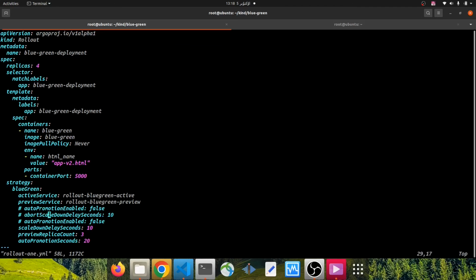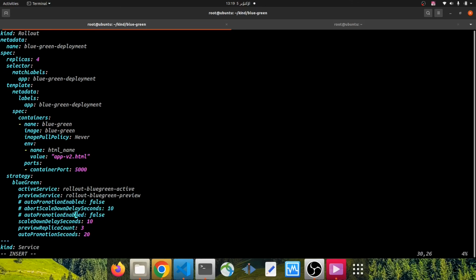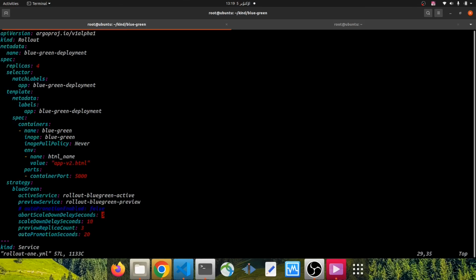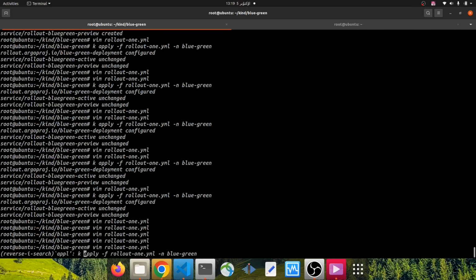The abort scale down delay seconds. It means that when I abort the rollout, Argo-rollouts controller will abort the rollout after 10 seconds, for example, after 20 seconds, for example. Let's do that. Let's set it to 5 seconds, for example. First of all, let's modify the value. For example, I'm releasing the new version of the application. I apply it.